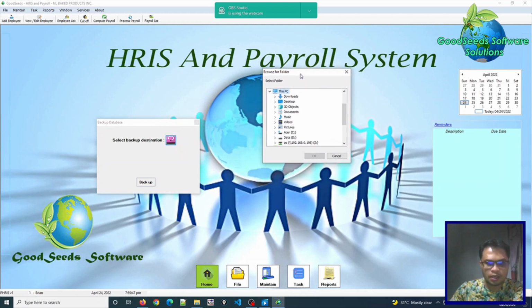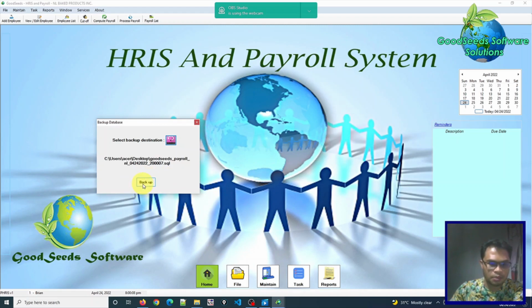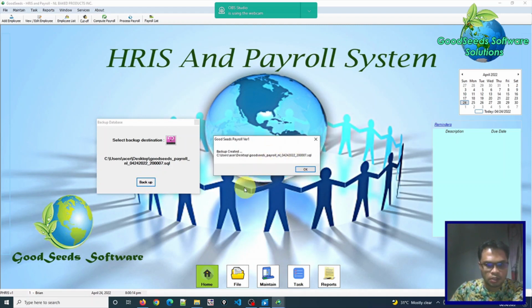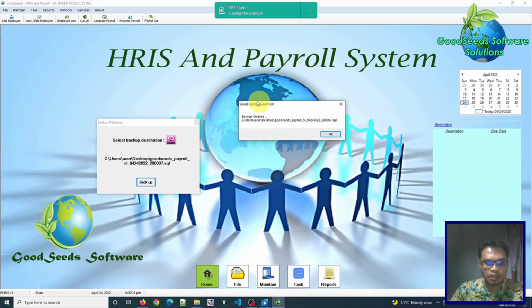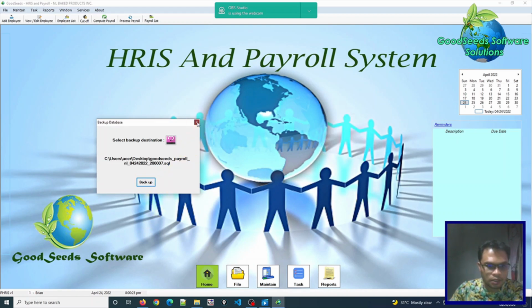Then you can see here a dialog box, a directory dialog box. So you have to select the destination directory. For example, we want the backup to be saved on the desktop. So let's click this desktop, click OK, then click this backup button. There's a message here that shows backup created. So let's click OK. Let's close this.